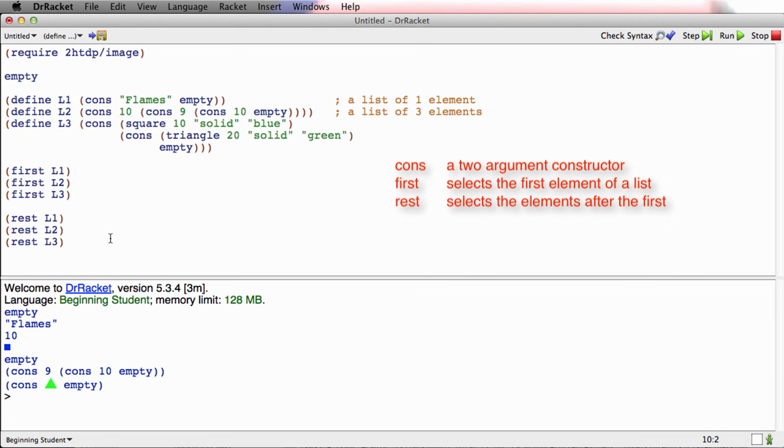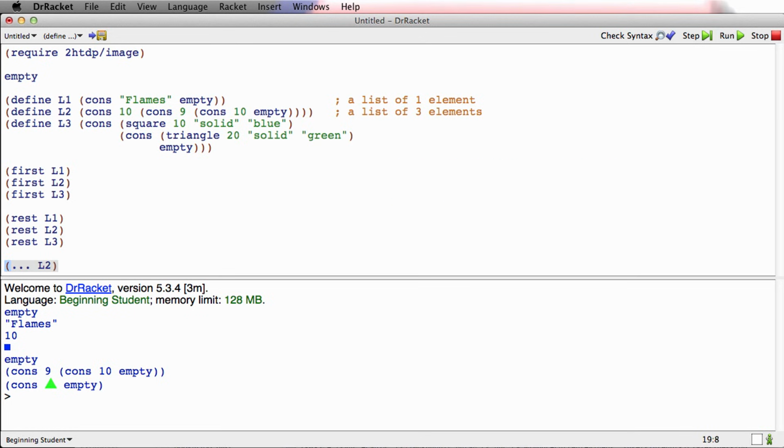Now let me ask you a question. Suppose what I want, how do I get the second element of L2? Now, BSL has a primitive called second, and it has one called third. I don't want you to use those. For the next couple weeks, in order to get at the insides of lists, in order to take lists apart, I only want you to use first and rest. So using only first and rest, how do I get at the second element of L2?